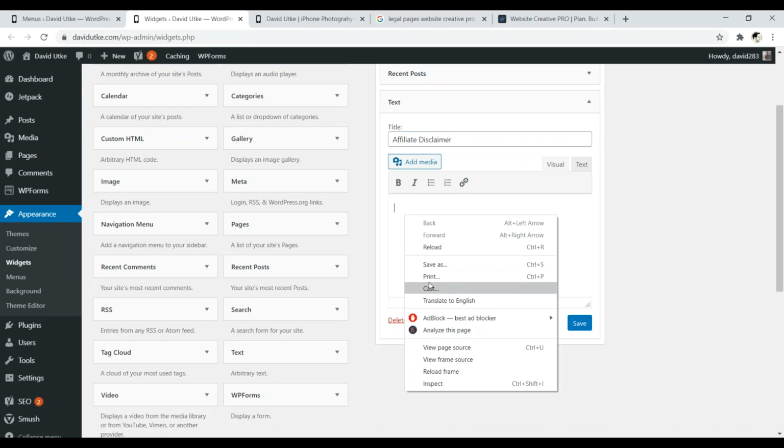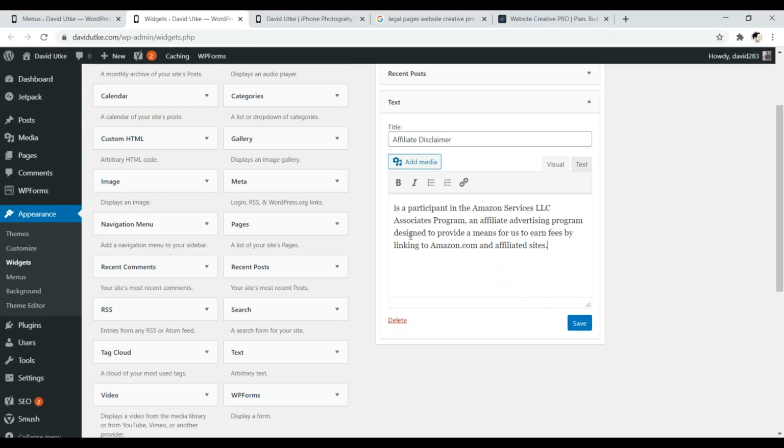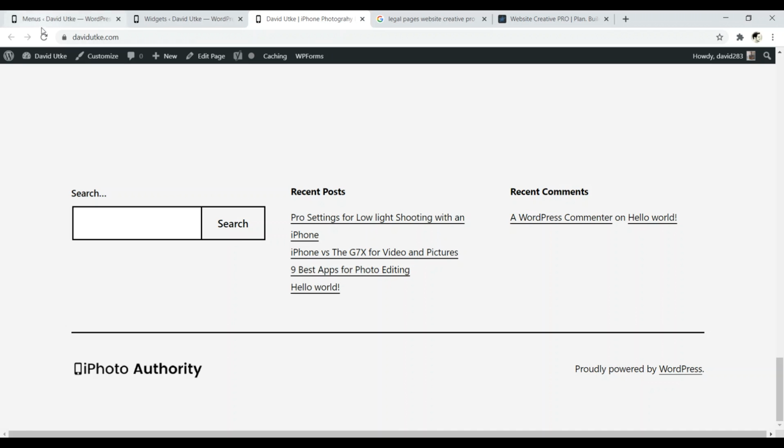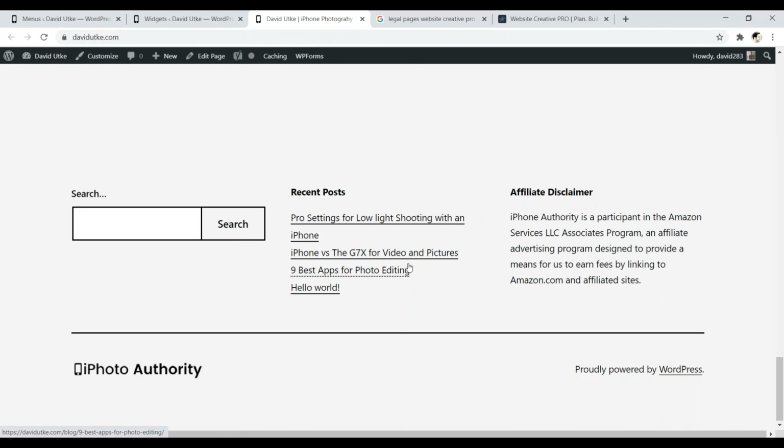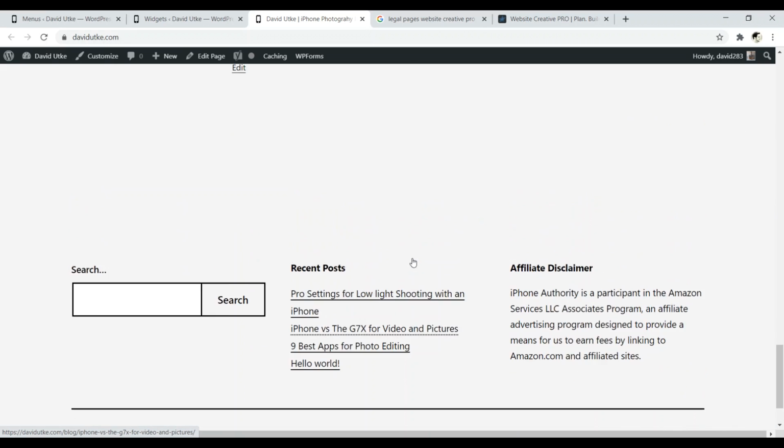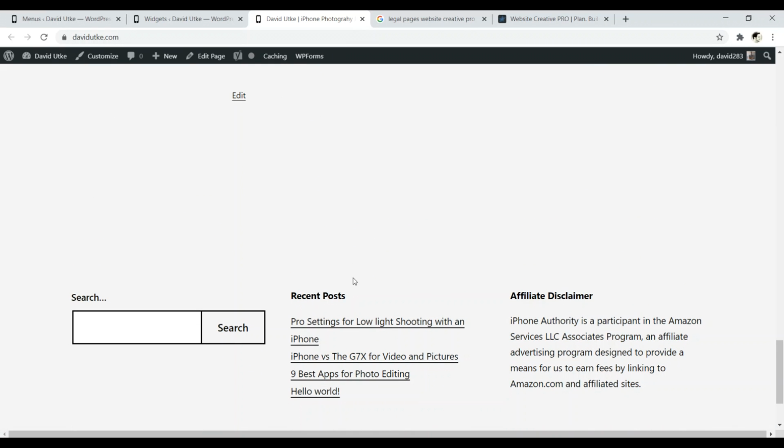And then we can just come in here and I can right click and paste. So I can say like iPhone authority is a participant. There we go. Okay, so let's go ahead and click on save. Then maybe go back here and reload that. All right, so that's fine. Okay, that looks great.